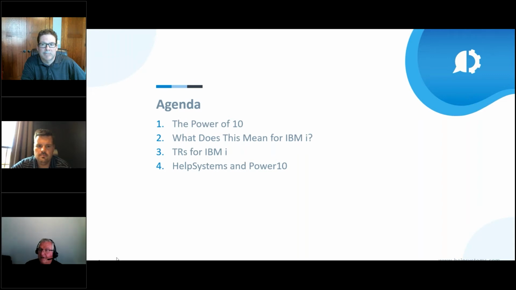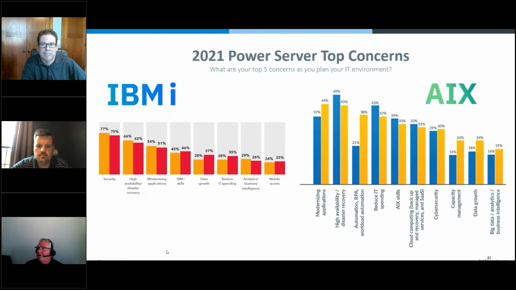So let's first of all talk a little bit about the IBM marketplace around IBMI and AIX and what we've been seeing as a result of our marketplace study that we put out each year. We'll see that on IBMI, security is a really top item out there, high availability being next, modernizing IBMI skills and data growth and so forth. And then as we move into the AIX technology, not sorted quite as nicely here today, but high availability, reducing IT spend, modernizing applications. One of the areas we saw a big jump in was automation around the AIX environment and so forth.